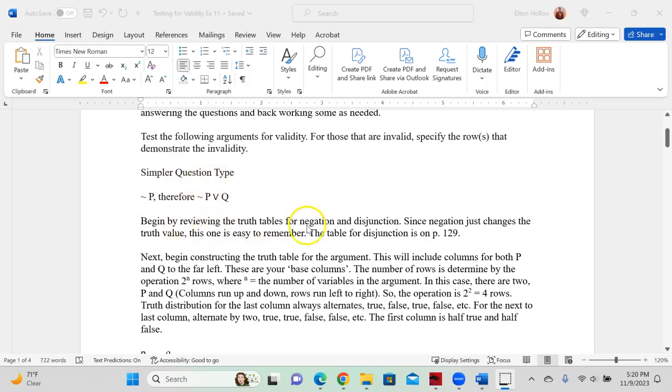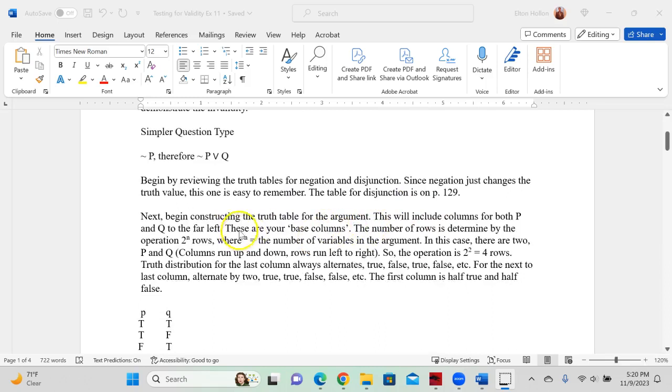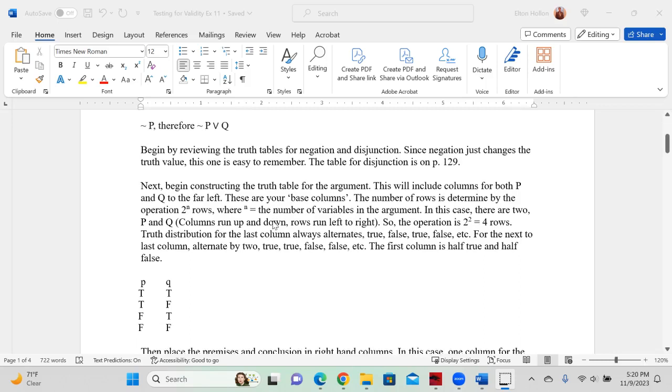So begin by reviewing the truth tables for negation and disjunction. Since negation just changes the truth value, this one is easy to remember. The table for disjunction is on page 129 of the textbook. Next, begin constructing the truth table for the argument. This will include columns for both P and Q, which are the variables in the argument, to the far left. So these are your base columns. The number of rows is determined by the operation 2 to the n, where n equals the number of variables in the argument. In this case, we have two, P and Q.